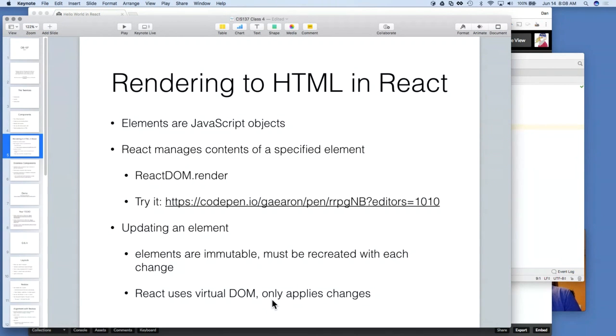But React doesn't just modify the HTML directly. What it does is it creates what's called the virtual DOM, which is basically like the document object model that HTML uses, but it's all in JavaScript, it's all in memory, and it's just JavaScript objects. So React uses this virtual DOM to compare it with the previous virtual DOM that was rendered to the screen, and it only applies the changes that are necessary.